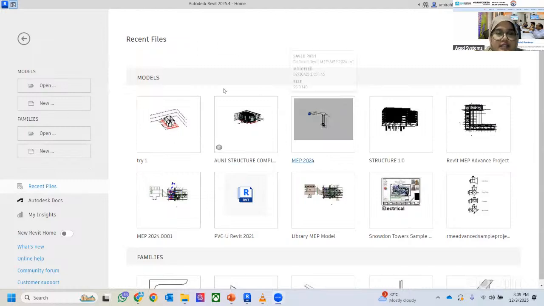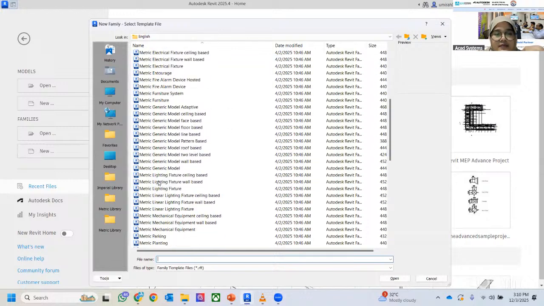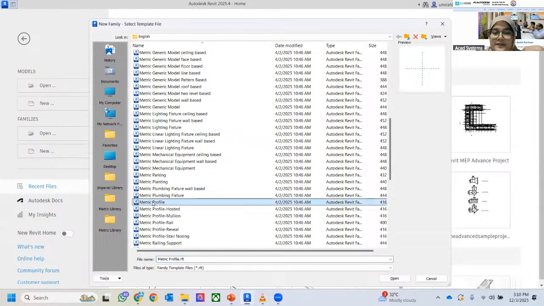So let us start. First thing is I'm going to create a profile. To create a new profile, you go to here, the family. Profile also will be under family. Families, and then create a new family. It will pop up the template. So I'm going to use a metric template. From here, I'm going to find metric profile, this one. Okay, and then I click on open.